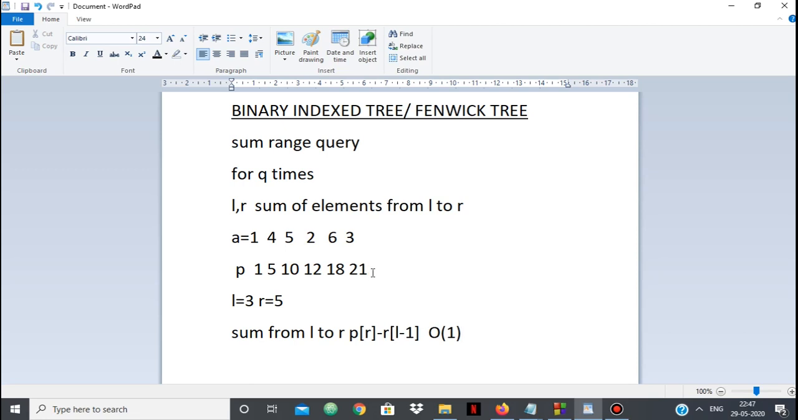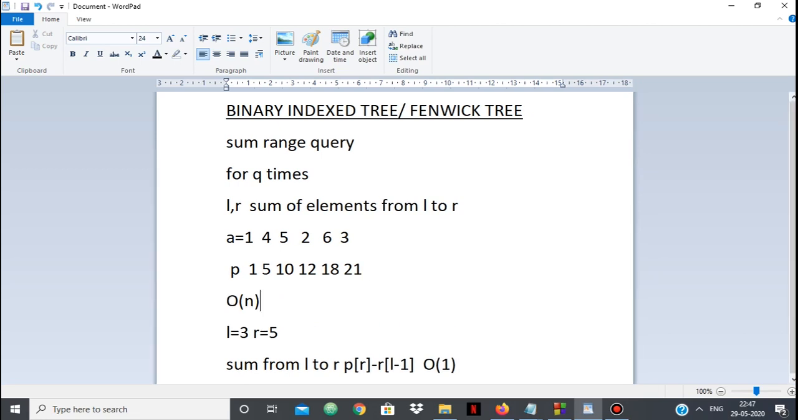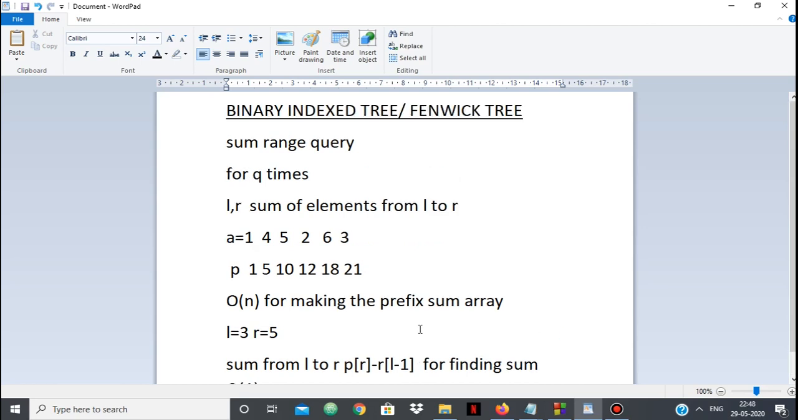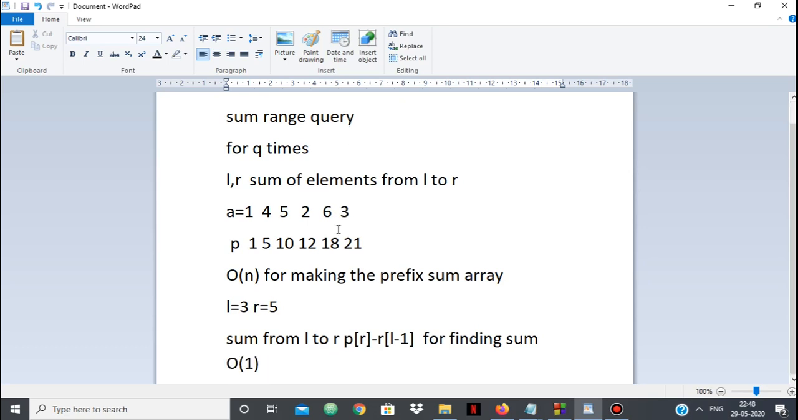So the only time complexity is O of n, when we run a loop to make the prefix sum array. So O of n for making the prefix sum array, and then constant time for finding the sum. You can see that the prefix sum array is a very efficient way for sum range query. But what if we have updates?